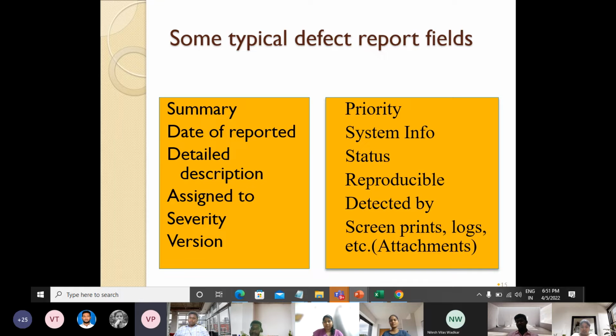How soon they are going to fix the problem? Perfectly right. So how soon are you going to fix this defect? System information, hardware information, right? The status is new. Okay, when you submit it newly, then it's new.